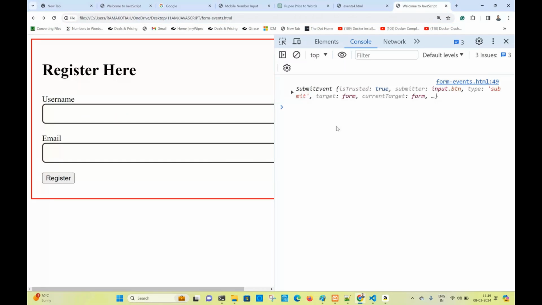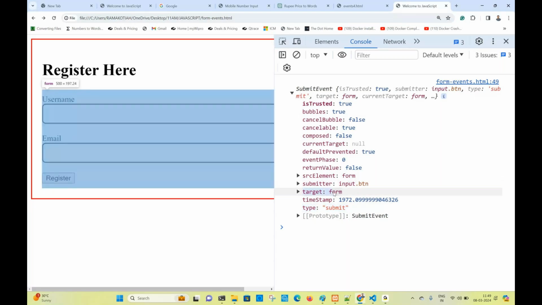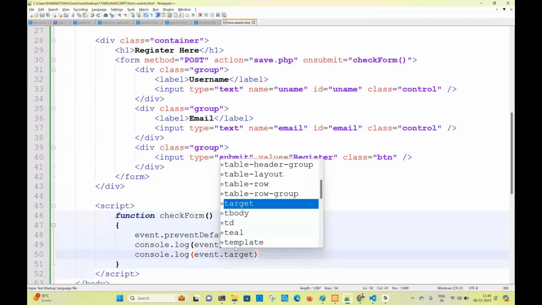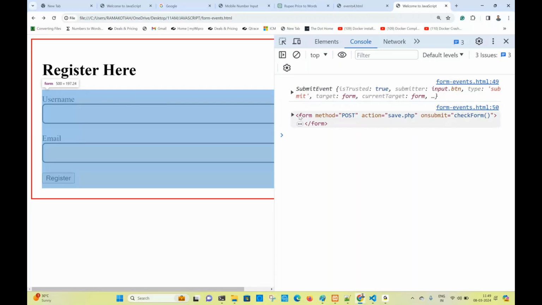What is the event name? Submit event. If you go there and see what type of event this is, it is a submit event. Submitter, input type. Target. What is the target? On which one you submitted, that is the target element. Event dot target means it is giving the form. If you want, you print the event dot target. Now you see on which one you clicked. Actually you are clicking on the button, but you see what it is showing, that is showing the form. Okay, on submit, where you have written the on submit? You have written it on the form tag.